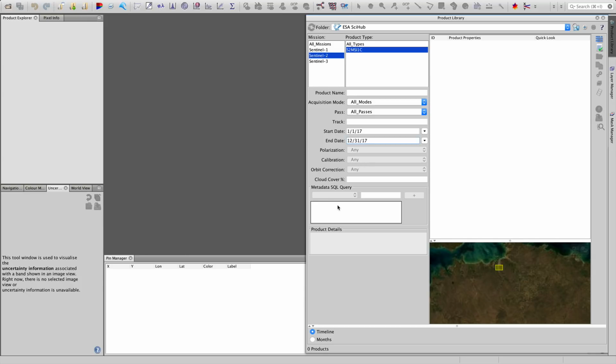And a few other things we can include is the percentage cloud cover that we're willing to accept. Obviously, in most situations, we'd prefer to have no cloud. Working up in the tropics, that's not possible, except in the very middle of the dry season. So let's put in a limited range. Let's go 0 to 5% cloud cover, and let's hit the search button. That can be found up here.